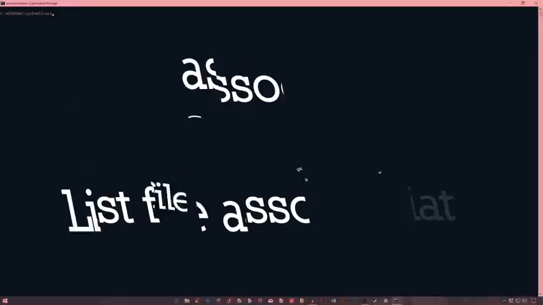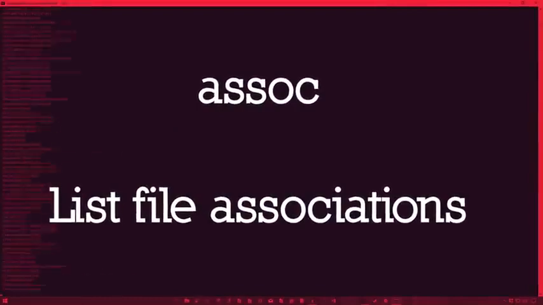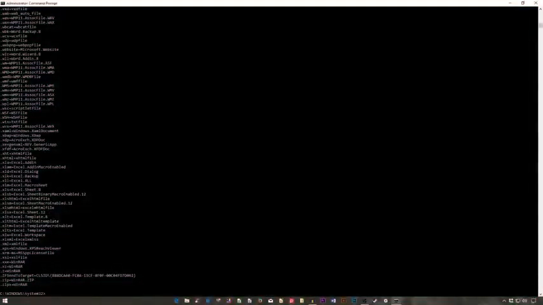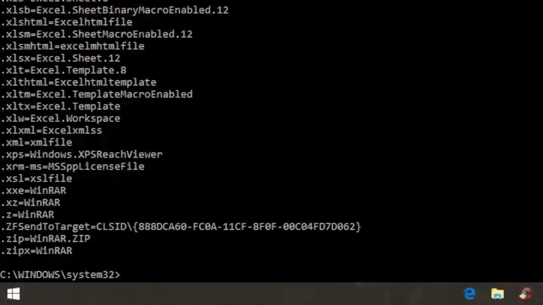Assoc, as in association, lists the associated programs to various file extensions on your PC. If you ever find yourself having a hard time opening a file, you can use this to find the program linked to its file extension. You can also change file extensions using assoc space file extension =, and then the corresponding program.